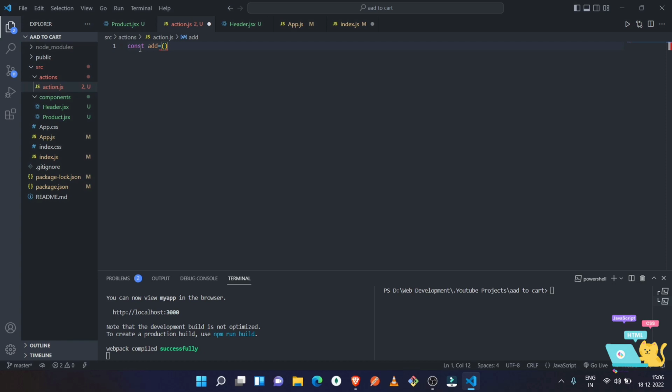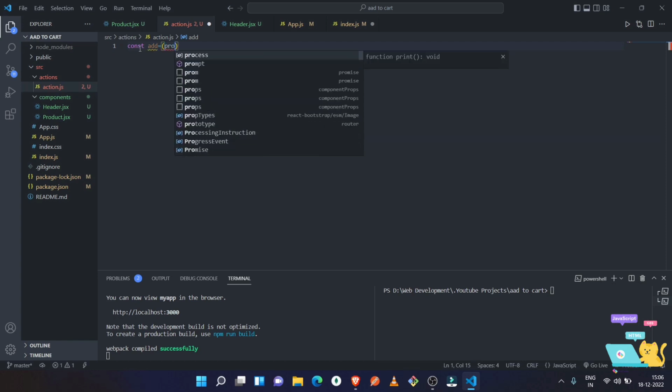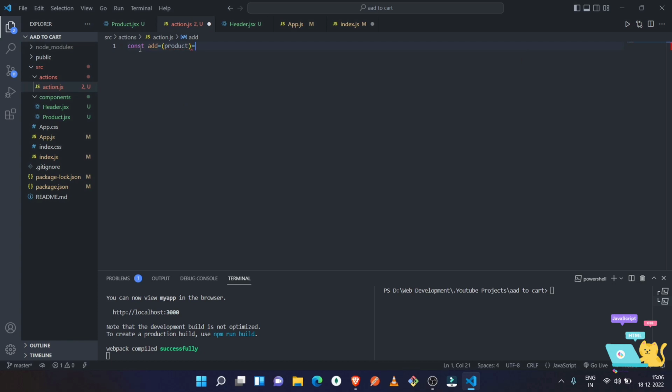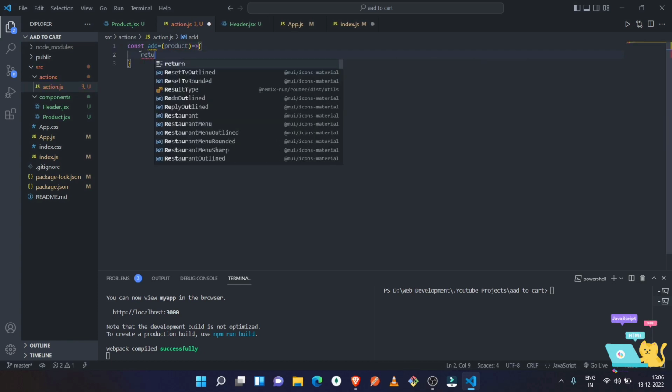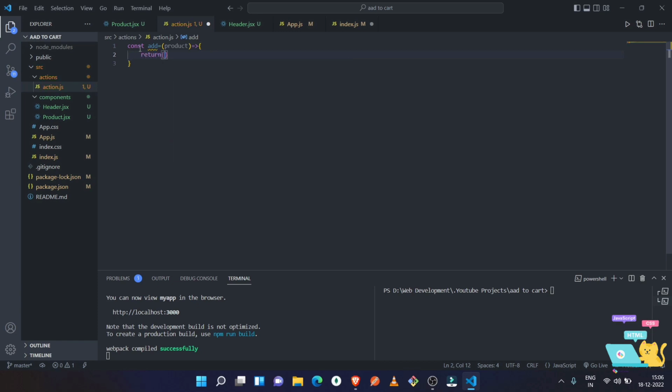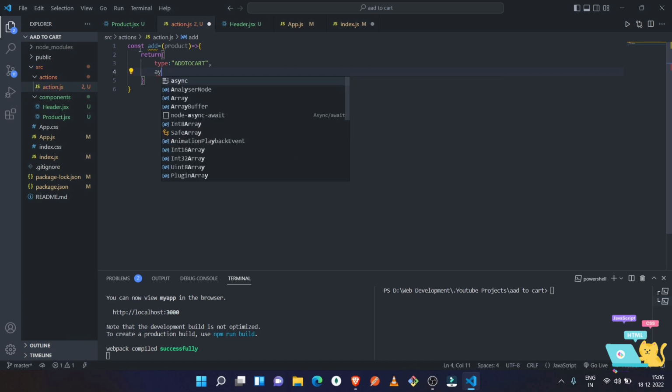So it can be of product, and after that it will return an object with a type called add to cart, and then it will return a payload which is product.